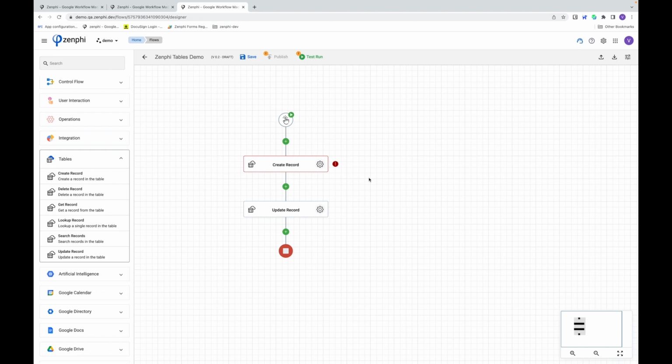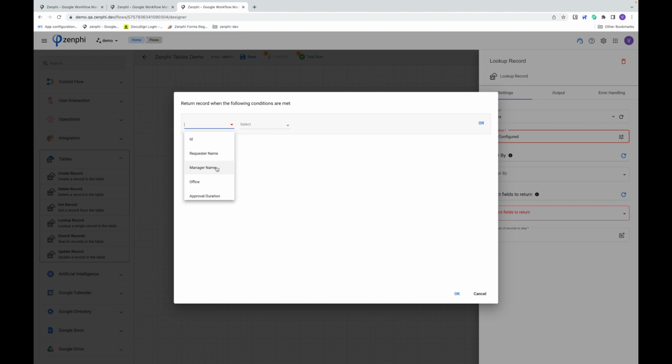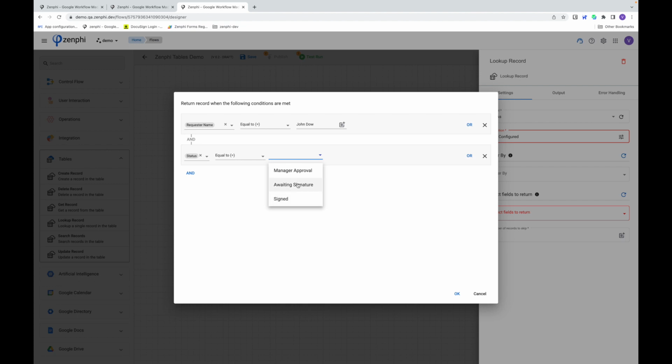But don't worry, if you don't know the unique identifier, you can also look up a record or multiple records based on a condition. For example, if I drag and drop it here, this is basically looking up one record based on one or more conditions. I can say go to this table and get me, if I know the ID that I've assigned, ID equals 123. That's one way of doing it. Or I can say where the requested name equals John Doe, and a status equals, for example, awaiting manager approval.